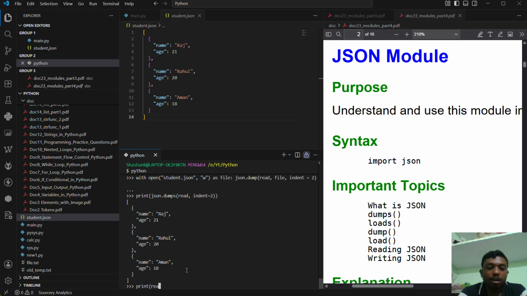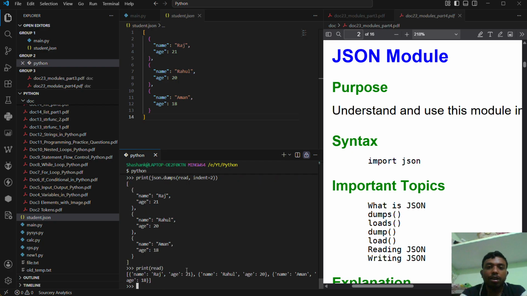So let's say you can see an example, print read. If I execute print read, it is just like this. And so in this way you can use this for pretty printing and importing and reading or writing JSON data.